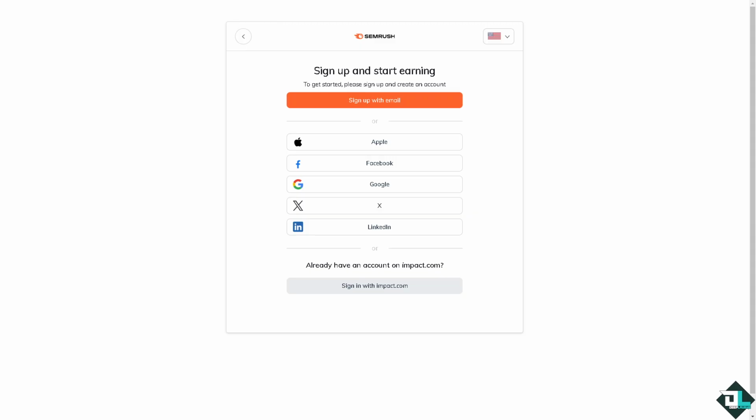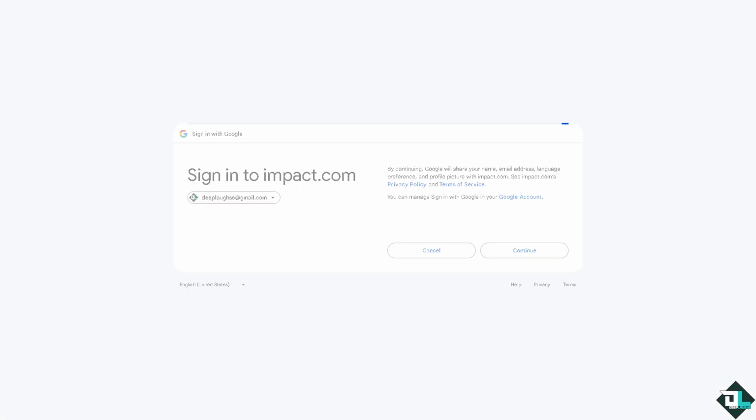What will happen is, again, we need to sign up and start earning. So this is the perfect opportunity again to log in with our credentials. You can use your Apple, your Facebook, your Google, your Twitter or X, or even LinkedIn. Or you can sign in with impact.com if you have an account here. I'm going to use Google for once. All right, signing in. Just wait for it. You will be forwarded to the affiliate program.